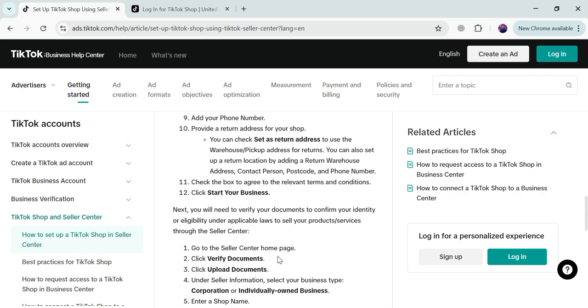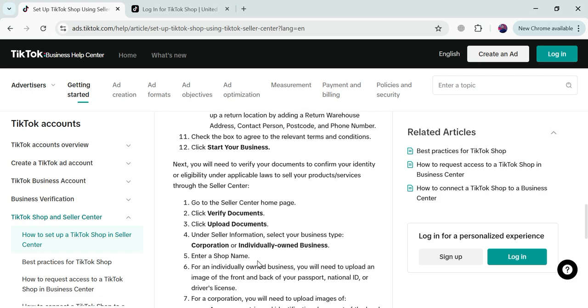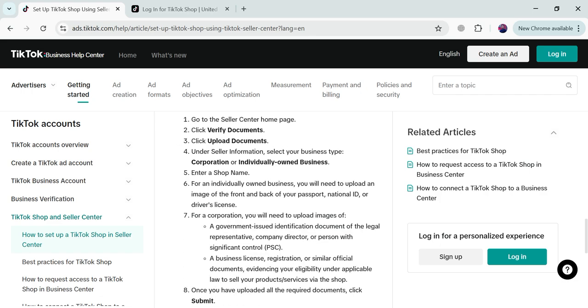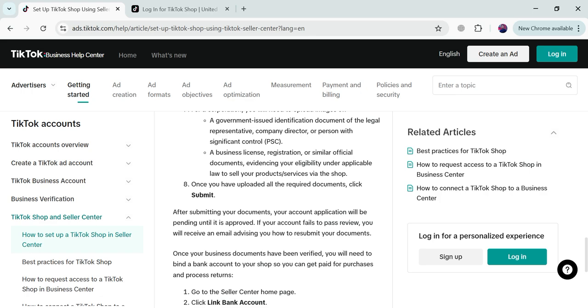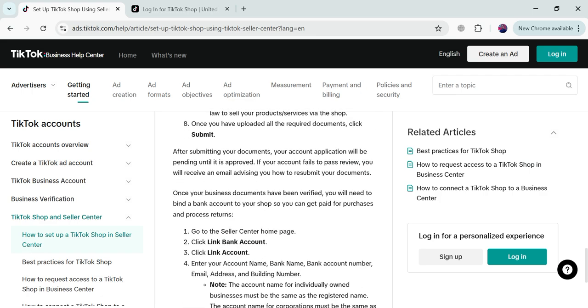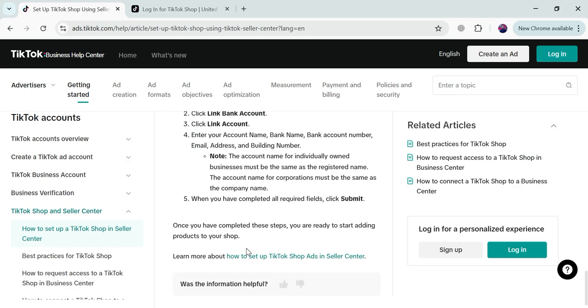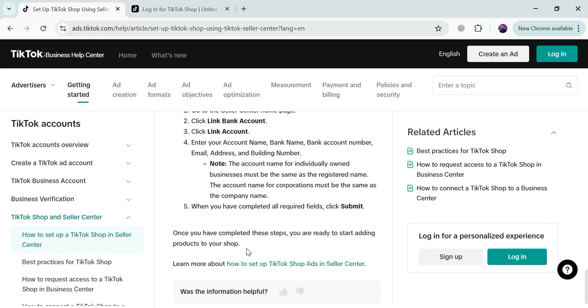After doing this, you will again go to the seller center account. You will upload your documents, and your account and your documents will then be checked for verification. After the approval of your documents, your account will be created, and you will then attach your bank account. Okay, and then you will click on submit, and it will again go for a review, and after the verification you will be all set up for the seller account of TikTok for selling your products.